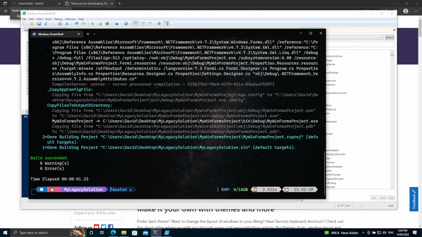If you have a unit test project in your legacy solution, then you can use MS Build for that as well. Actually, no. That one is not using MS Build. That will be using VSTest.Console. Anyway.